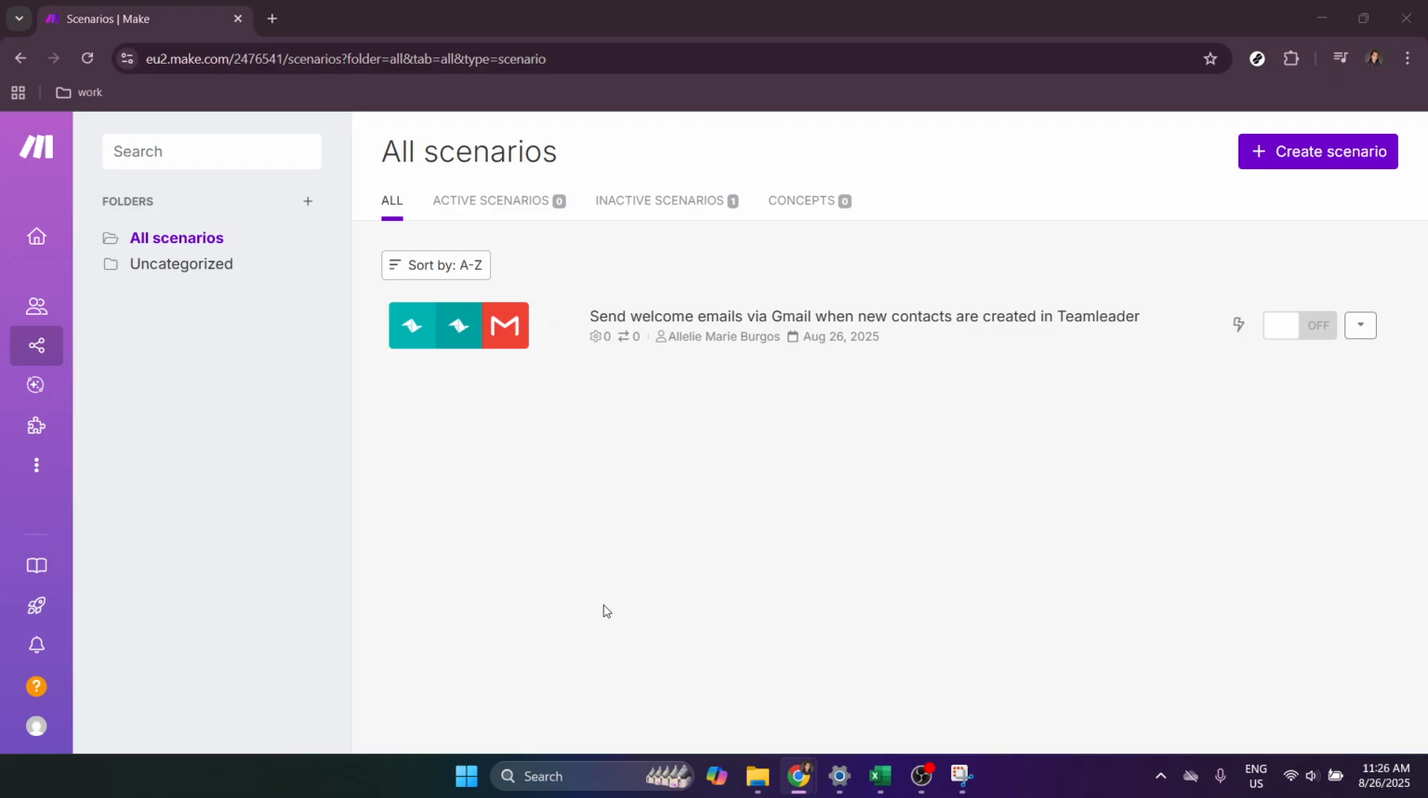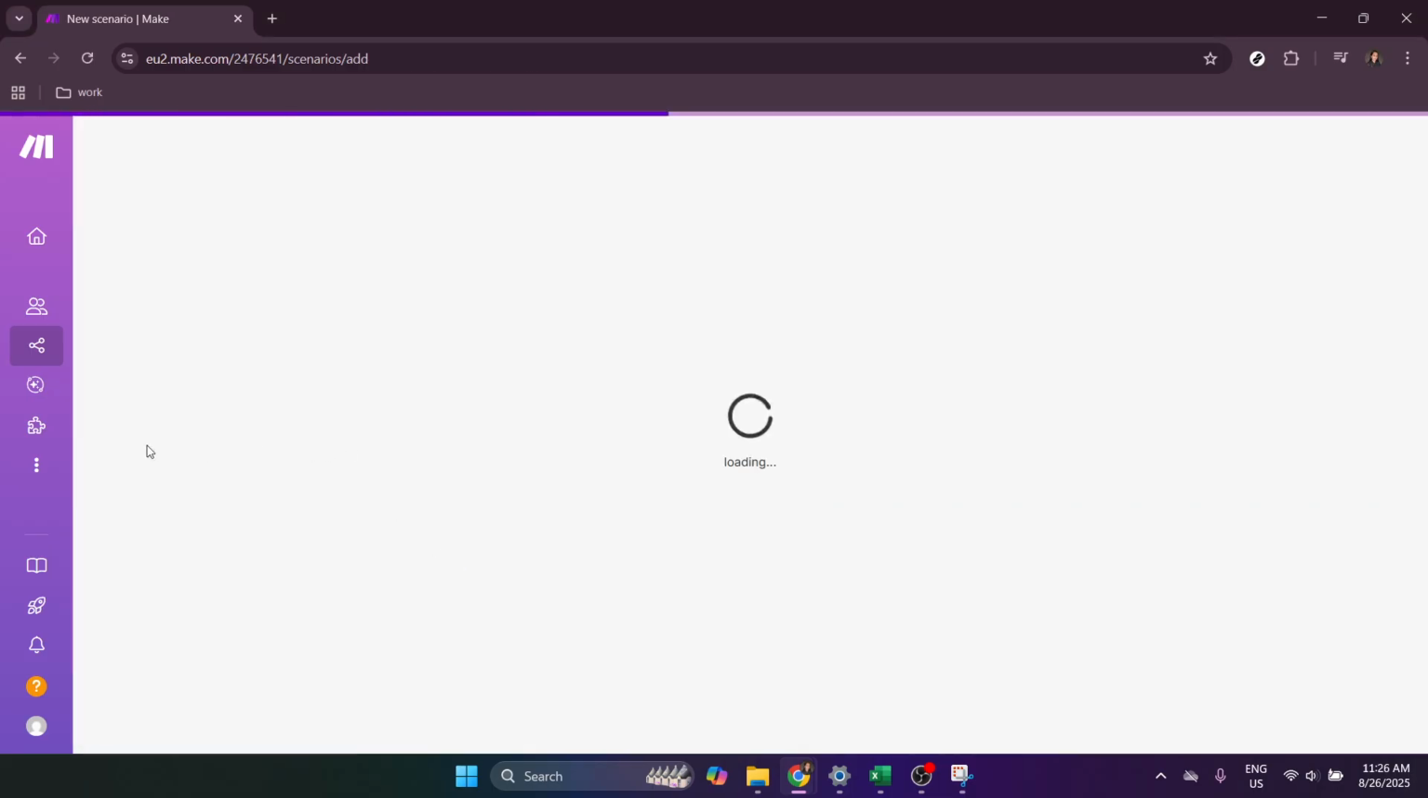The next step is to add a trigger to your scenario. In automation terms, a trigger is an event that starts the whole process you're setting up. It's like the starting signal for a race. In this case, your trigger will involve Airtable, which will begin the series of actions.